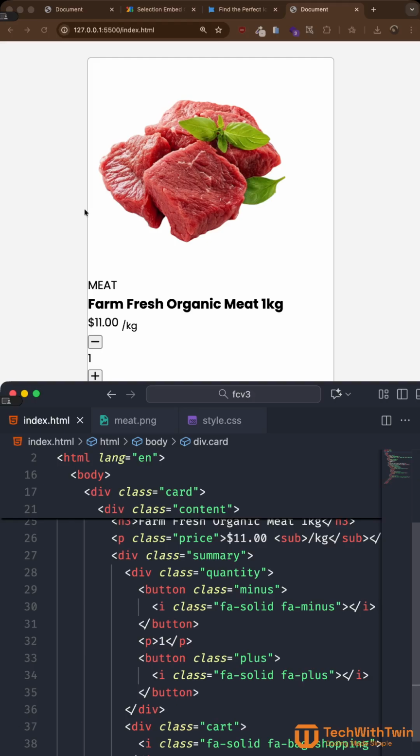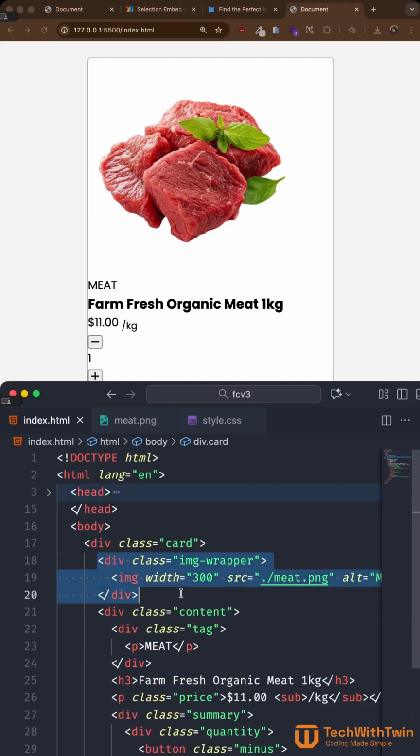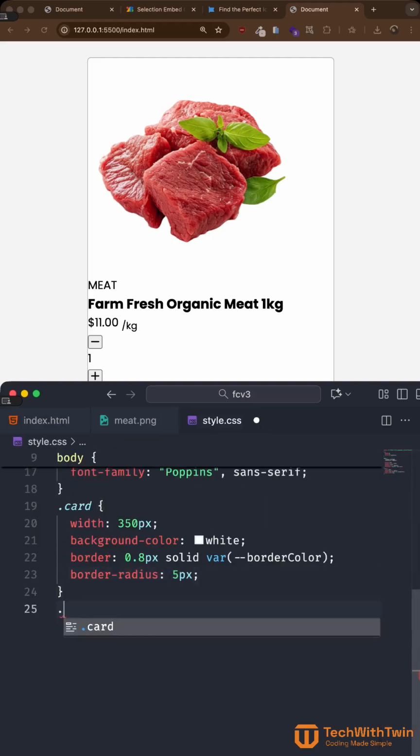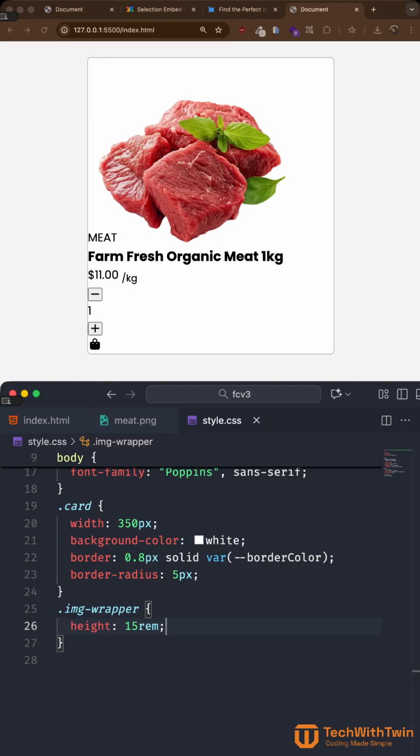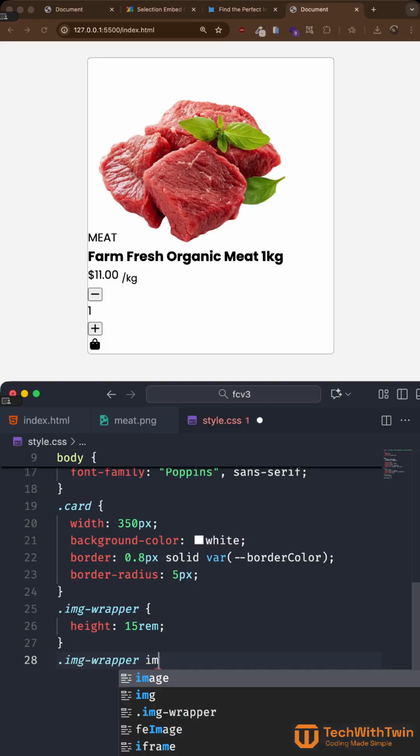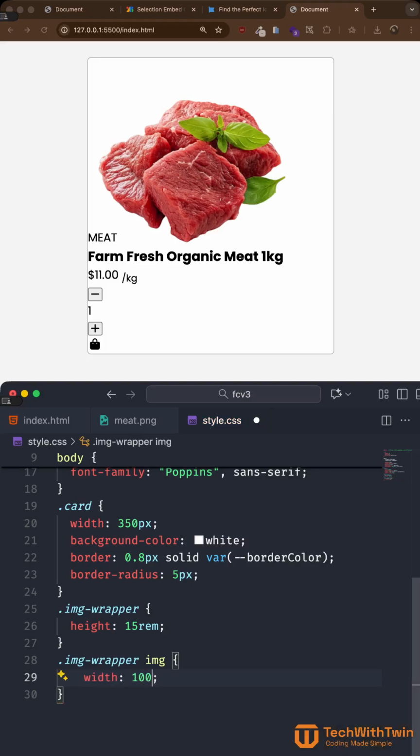So we gave this image, it is inside a div with a class of image wrapper. So let's target that image wrapper and start styling it. So image wrapper, let's limit the height to maybe 15 rem. Right, so that's the height. And then also let's now grab the image itself. So it's in the image wrapper, and then the image. So width will be 100%. And a height of 100%.